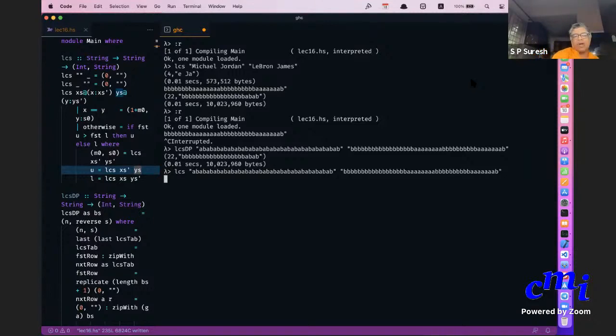The other problem that I had in mind is a very nice one. Think about it. You are given a sequence of, let's say, numbers, and you want to find the length of the longest ascending subsequence. Your numbers can go zigzag, in any order, but you want to find the length of the longest ascending subsequence. You are given any list of elements of type A that can be ordered.